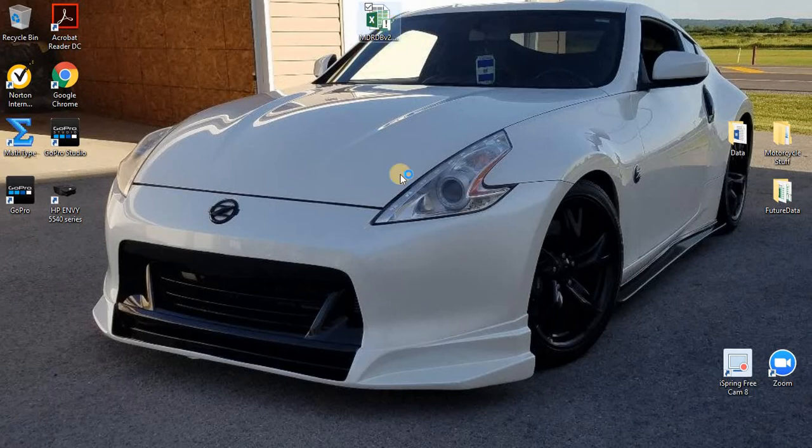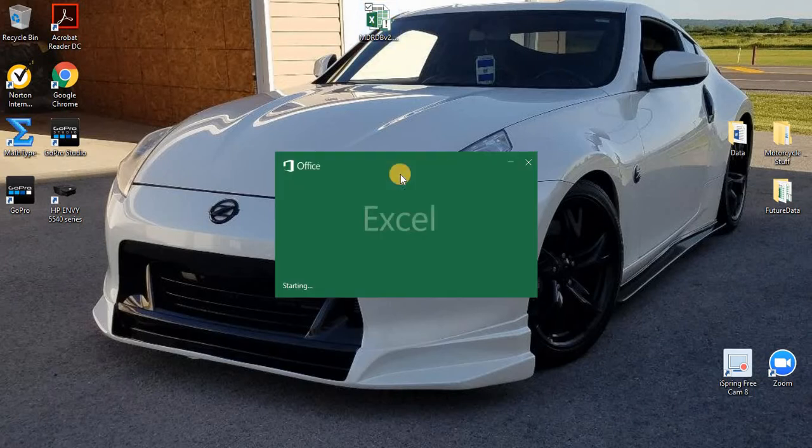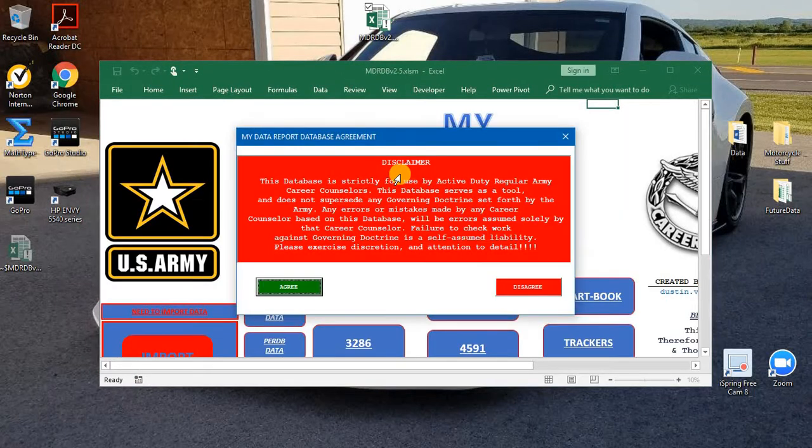Just double click on the database and let it open itself. On this database, I want to go pretty much straight to the point on how to set it up. I will have a second video, and that second video is going to go through the whole tutorial of how to use the actual database, because there are a lot of new updates.